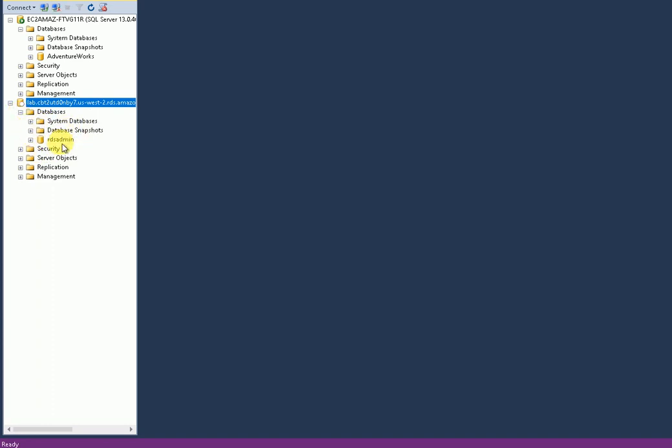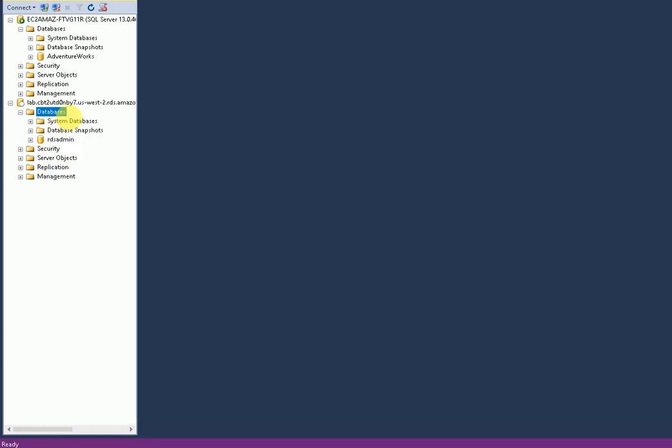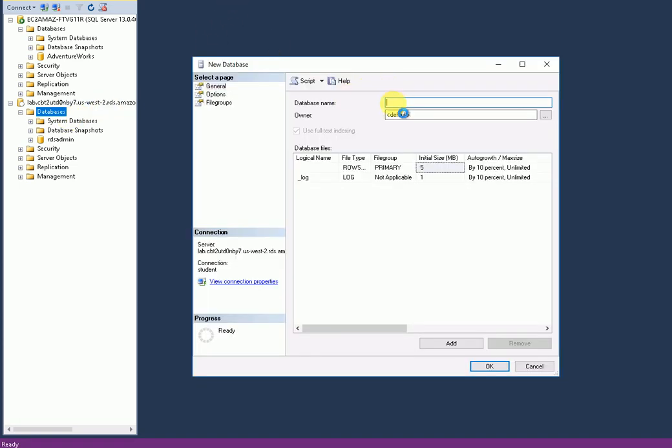In this section you will be able to see three databases which are present by default: system databases, database snapshots, and RDS admin. Now click on this databases. By clicking on new database, you are going to create a new database. The new database creation will take time. So we got the screen where we can create the database. I'm creating the database with Adventure. Click OK.